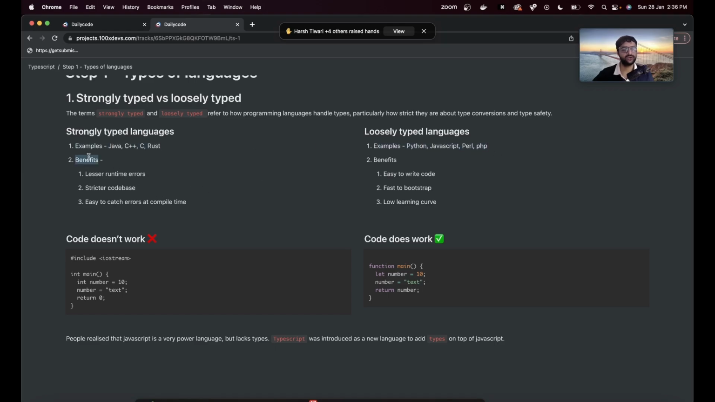What are the benefits of using a strongly typed language? Which is a better one, Vaisi? Can you guess? When you're starting out coding, loosely typed languages are slightly better because they are easier to write code in, faster to bootstrap. You can quickly start and get your project up and running. You don't have to worry about types. And there is a lower learning curve. Basically, when you're starting your programming journey, it's good for you to get dopamine hits and not get stuck on type errors like these. So it's good for you to use a loosely typed language.